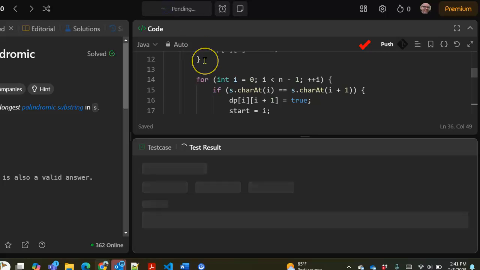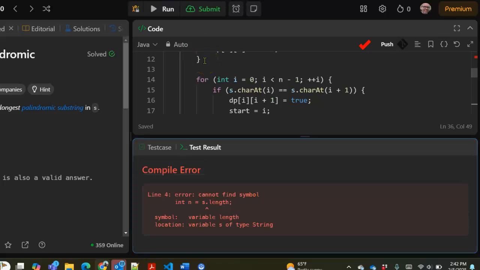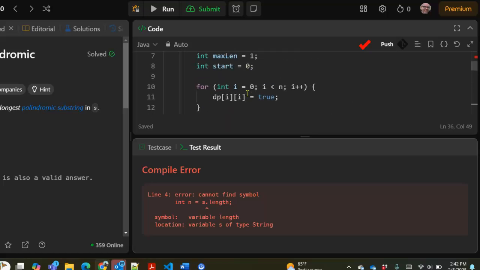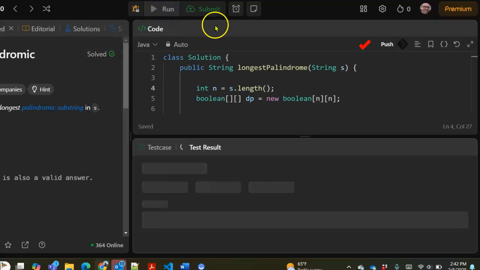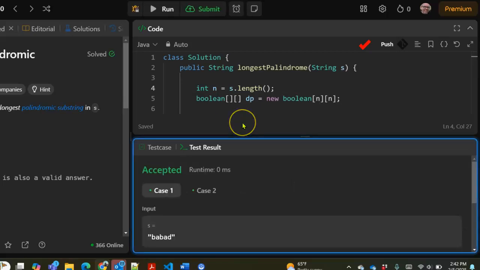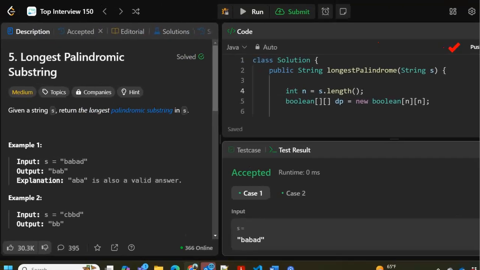Let's try running it. Compile error, can't find s on line 4. That's weird, it's right here. Wait. I'm sorry, it's a string. Okay. All right, here we go. Let's try it again. All right, and now let's try running it. It should be a better runtime than the first go around. Let's submit and see what happens.